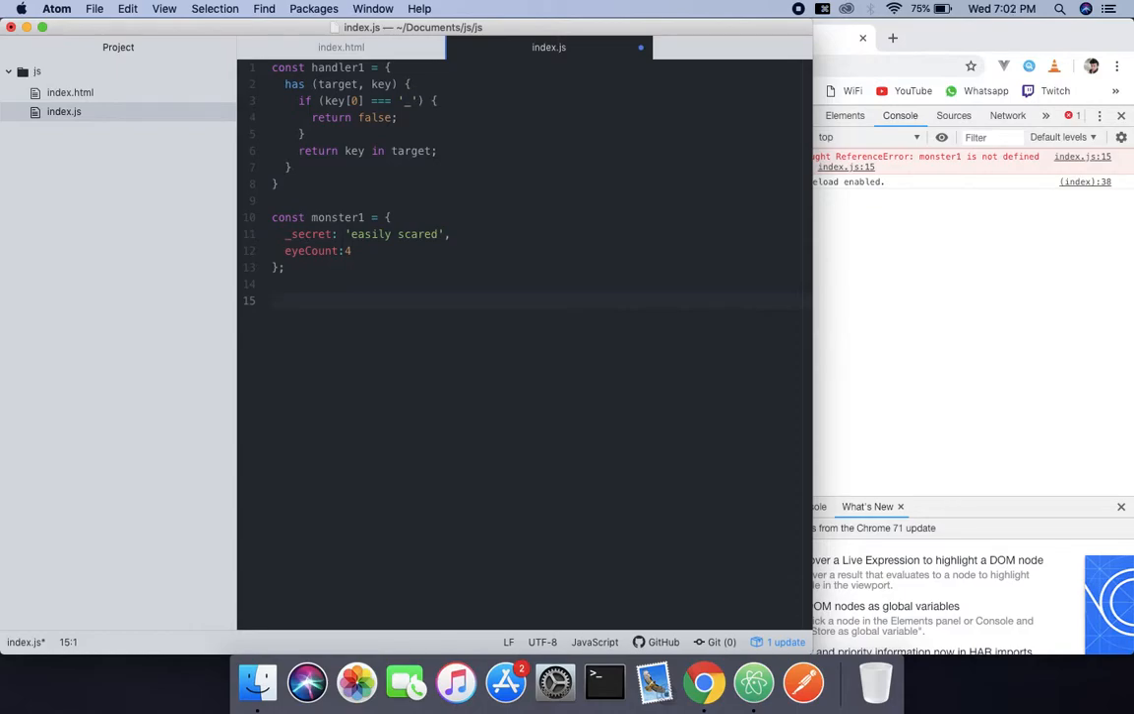After that, what we're gonna do is const create a proxy, and use the new operator and use the constructor method to create a proxy, and inside that we will put monster1, comma, handler1. When we do that, it just makes the proxy connection. And now what we're gonna do is log it on a console.